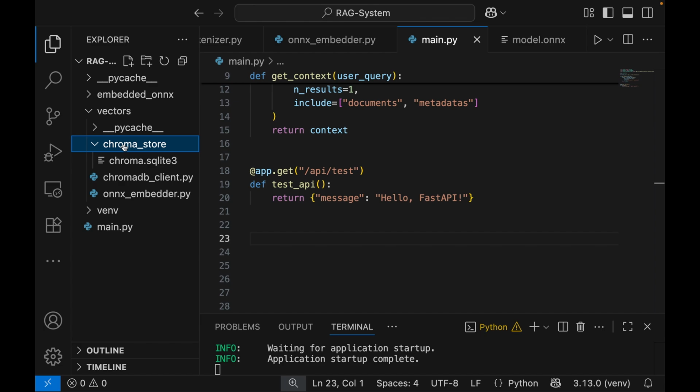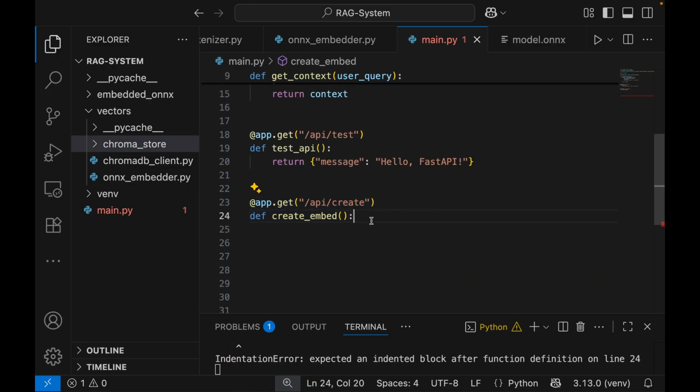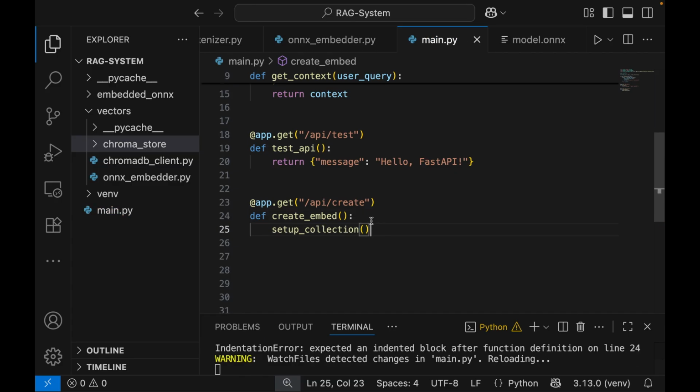So this folder here is where the embeddings will be stored. And from here you can see that ChromaDB uses SQLite under the hood as the file storage system. Now let's create the endpoint. To create the endpoint, we first of all specify the endpoints, and then we go on to call the method that is responsible for creating embedding, which we specified earlier here.